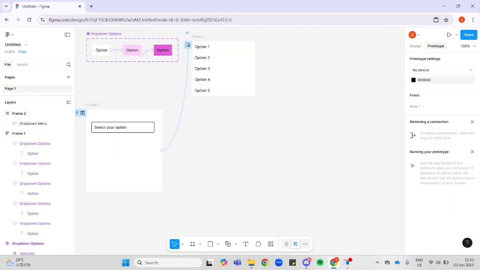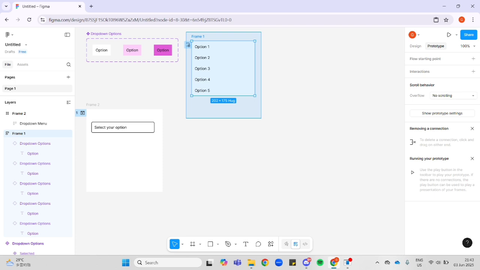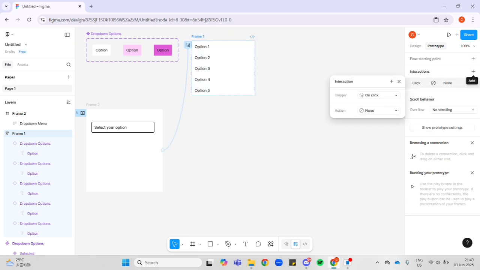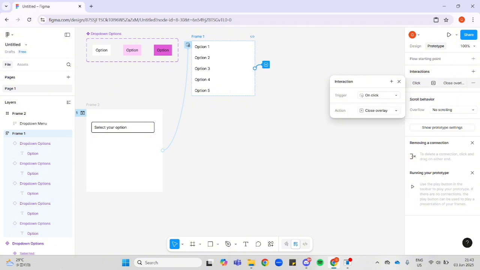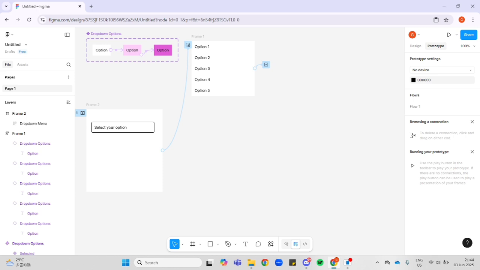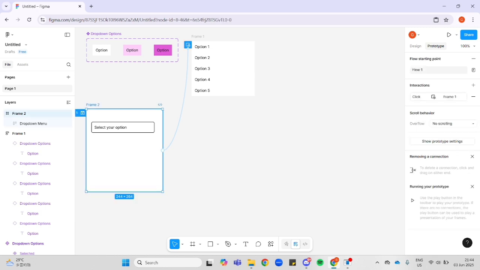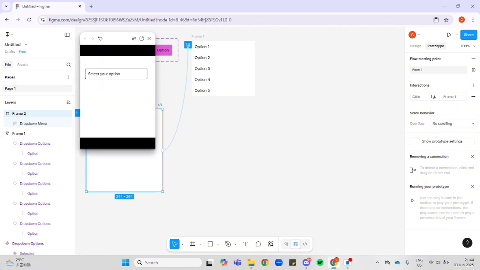Lastly, to close the drop-down menu, highlight all these options, then click on the plus sign here in the interactions. Set the trigger to on click, then action is close overlay. So now just preview it again by clicking on Shift plus space. Click on this frame and click Shift plus space.